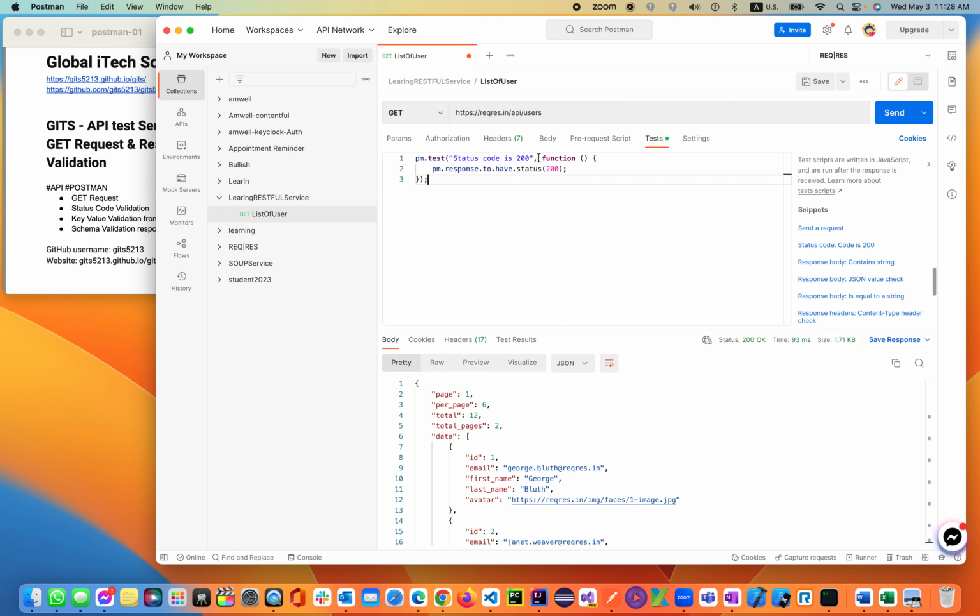pm.test status code is 200. So this is our test name, test case name. PM means Postman, dot test. In a later lecture, we'll be customizing our tests in an optimized format, but for now, let's use the snippet. So we create a function, then inside the function, we just send pm.response to have status code 200.